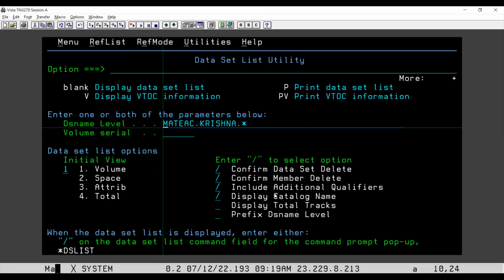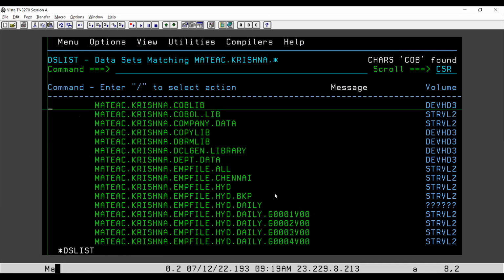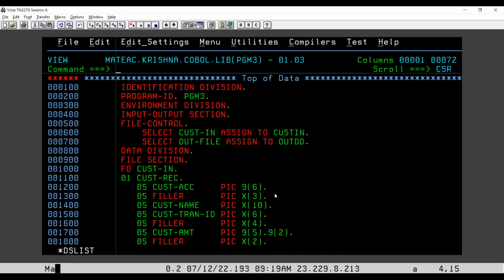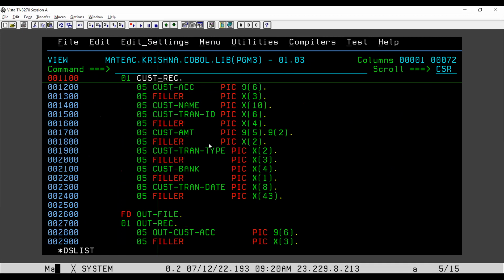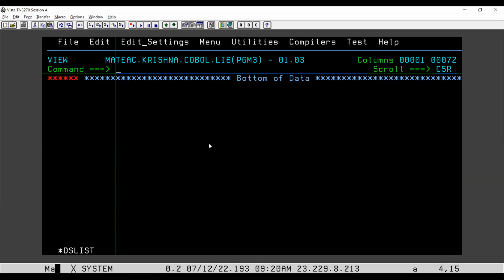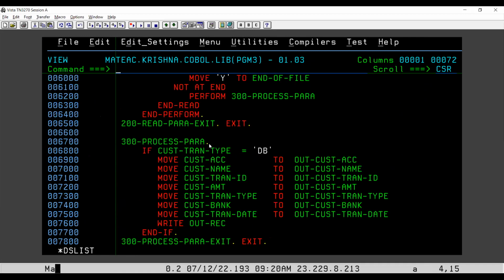So we use the existing program and we'll change that. We convert that to COBOL DB2. Okay, so this is our files program, right? We read a customer file into this program and we have created an output file with only debit transactions. Same program, I want to convert it into DB2.